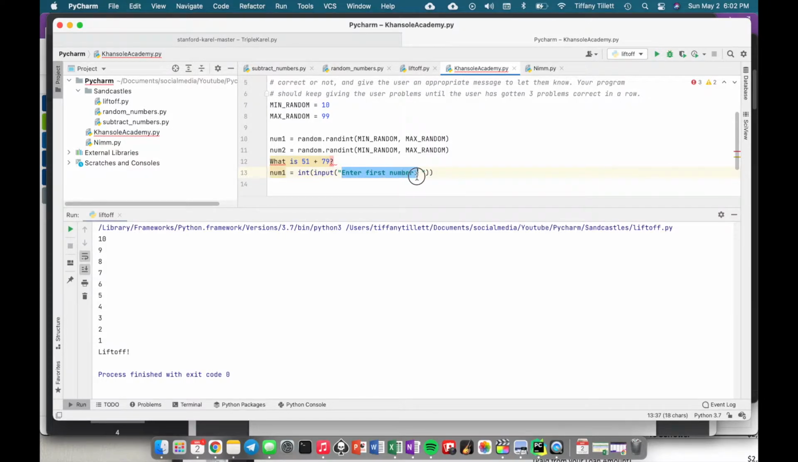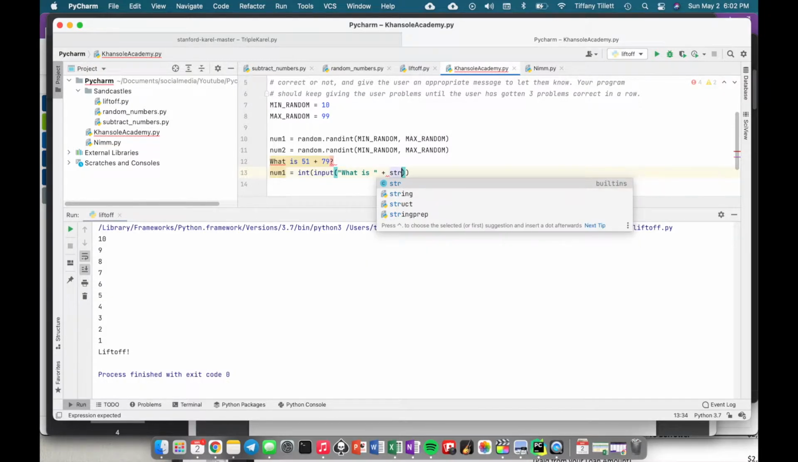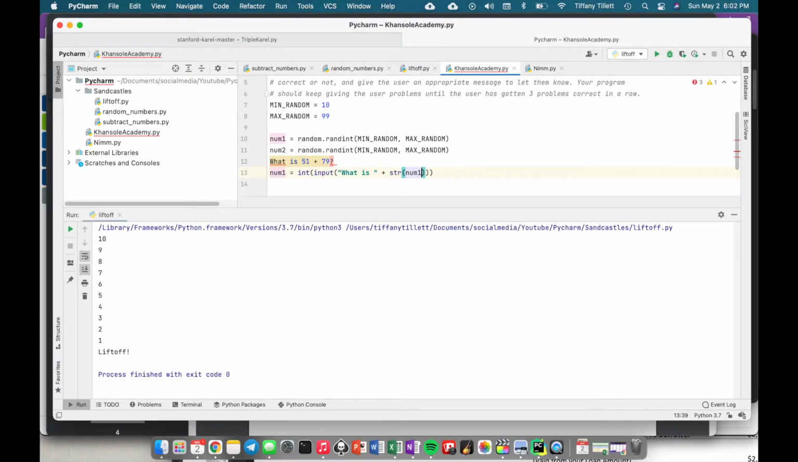So our message in this case is going to be what is, and we can use string concatenation. So we have string of num1. This is a lot. So basically what I'm doing is I'm constructing the string. So I'm writing what is, and I have num1 and I have num2. But instead of, so let me write this in a different way.